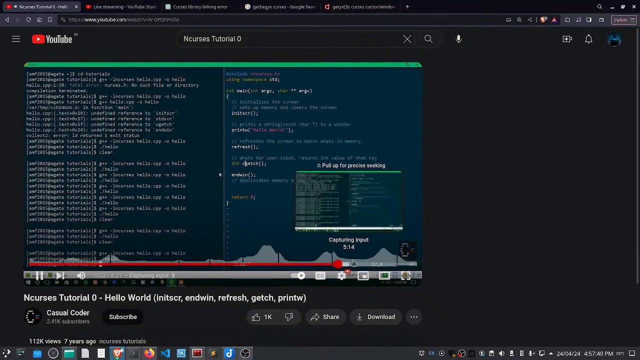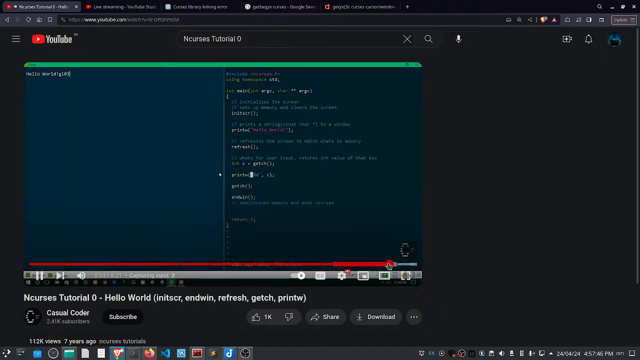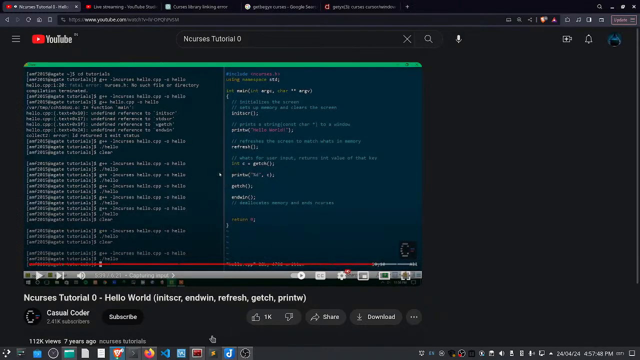Now we'll print here %d and then c, and that'll print the value.